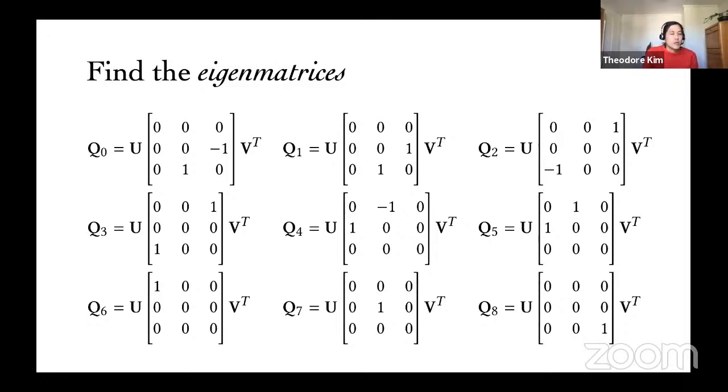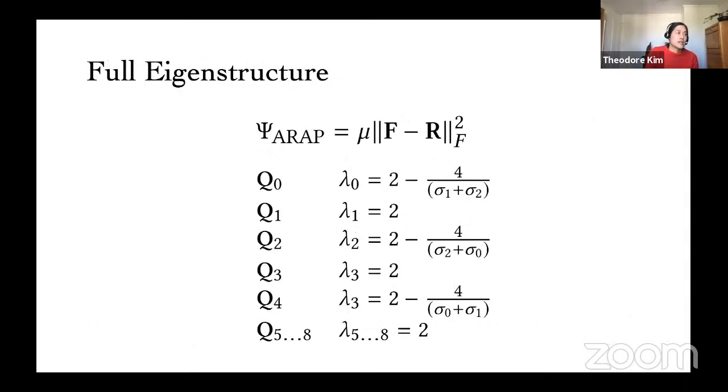All right, so you can use this to actually find analytic eigenvalues. So if you want to know what the full eigenstructure of an ARAP energy is in any tetrahedron, it's this, right? It's this every time. We have it in closed form. All right, so no more numerical 9×9 eigendecompositions of the Hessian. You can just write this down directly.